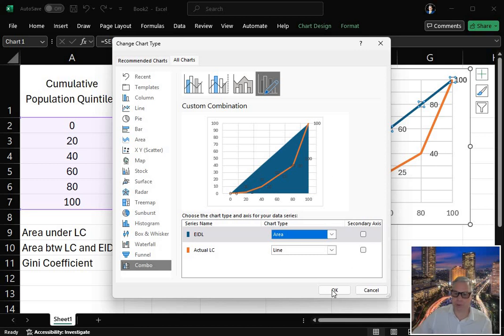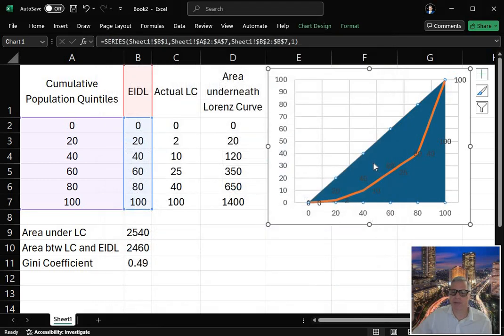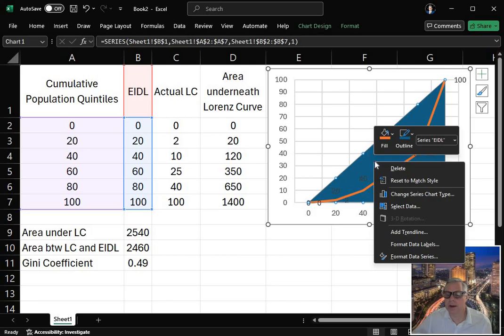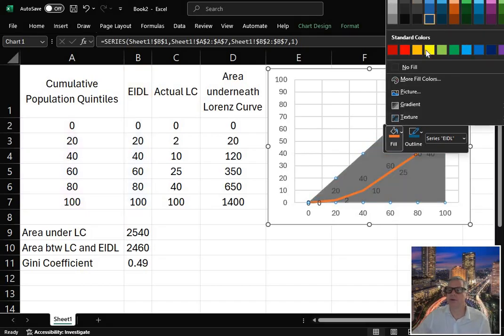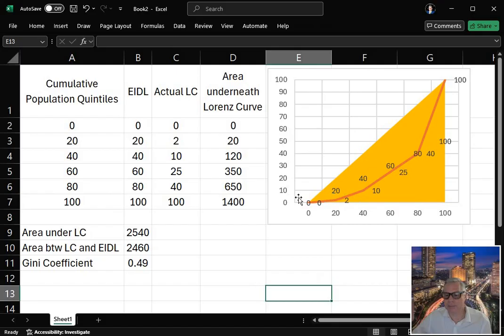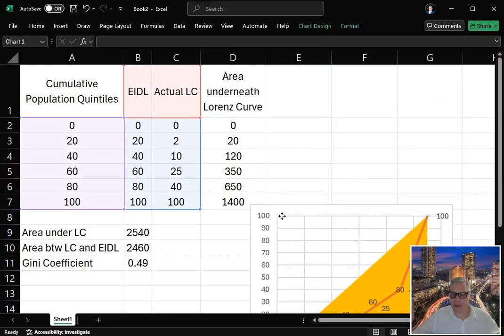Okay, so now everything is blue. But we can change that. Maybe I want to change that to yellow. I should be able to change that fill to yellow. It's a little bit flashy. Earlier we had it orange, so let's make it orange. But of course now I want to get rid of the orange underneath the orange line, and I can do that by creating another line.